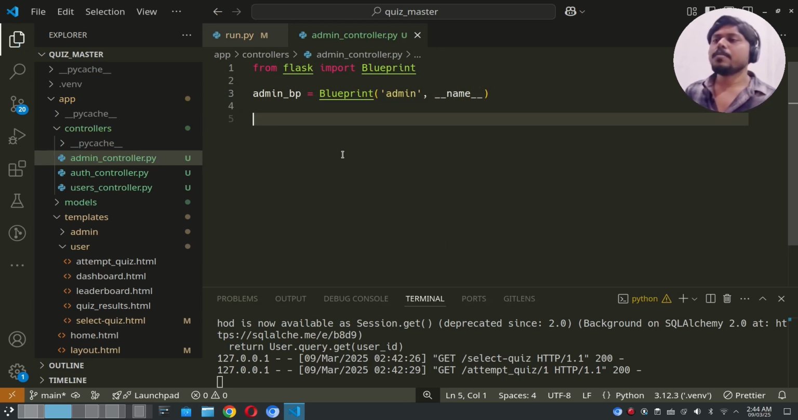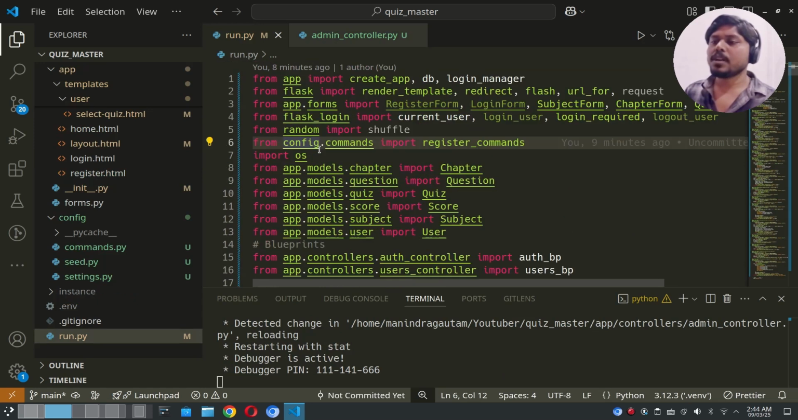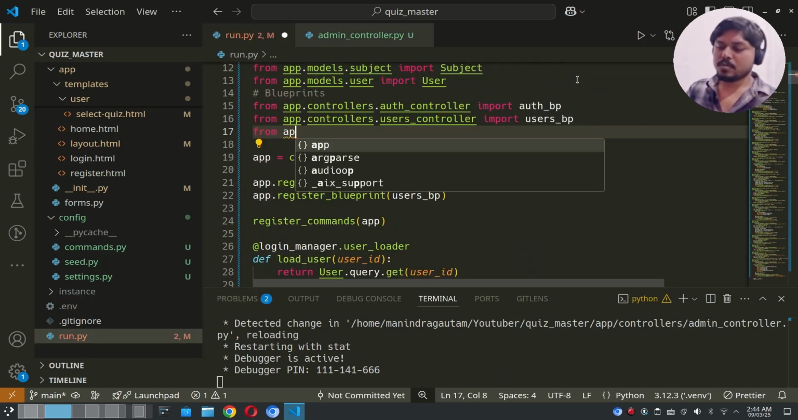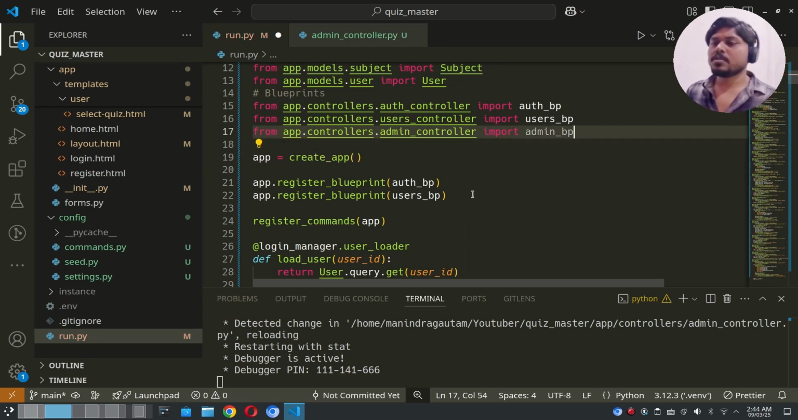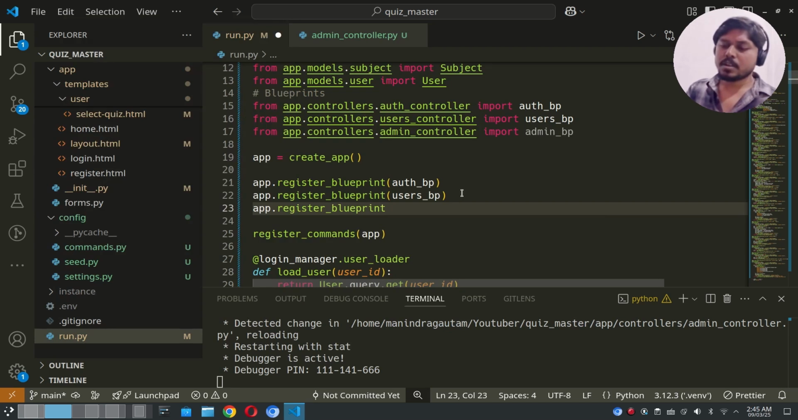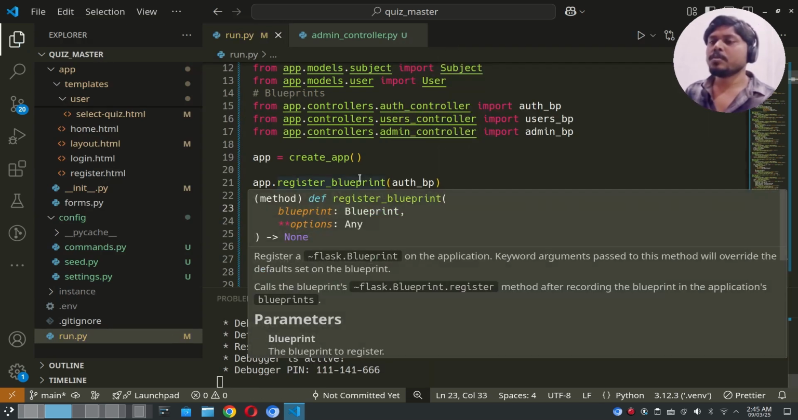Okay, we have created the admin blueprint, register this blueprint with the app. So from app dot controllers dot admin controller import admin blueprint. Register this with app dot register blueprint admin blueprint. Okay, we have registered the blueprint with the application.